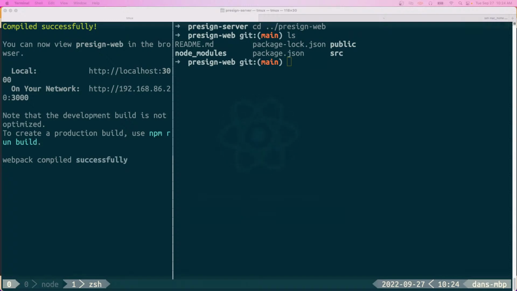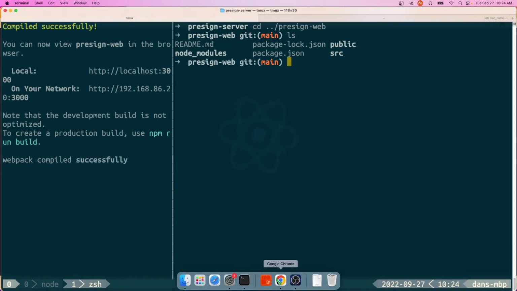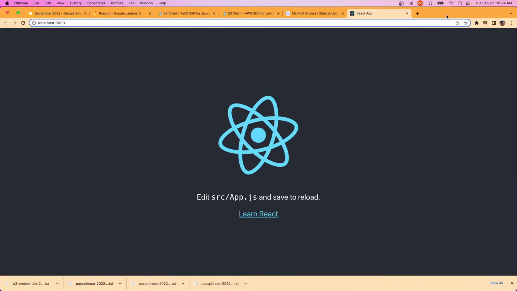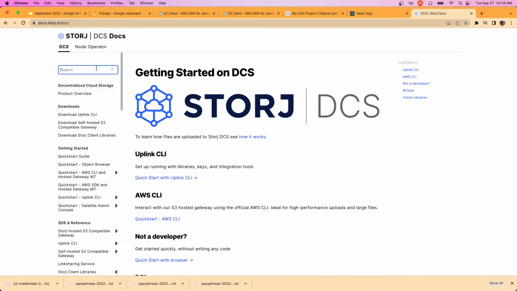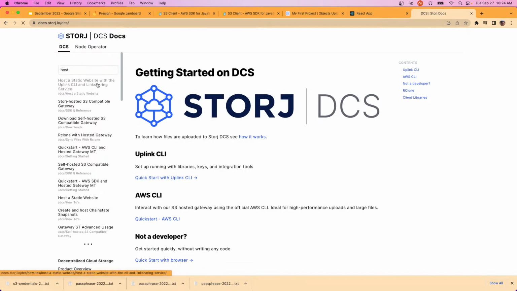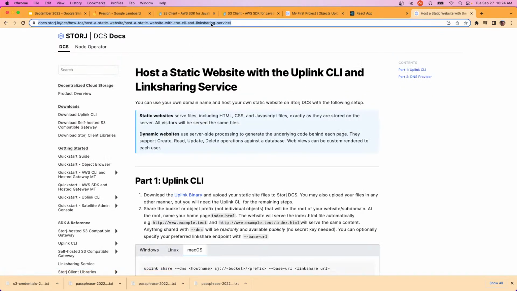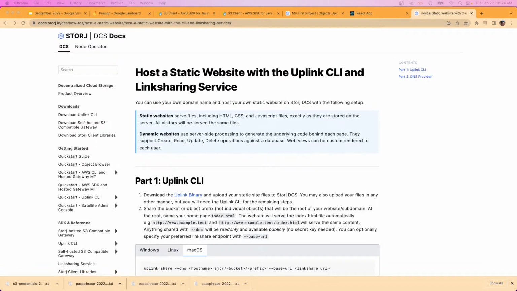Oh, looks like we have a question in the chat. Hot Ajar asks, is it possible to host a static website in Storj? Are you going to show us how? It is possible to host a static website on Storj. I won't show you how today, but I will give you this link of how to do it.